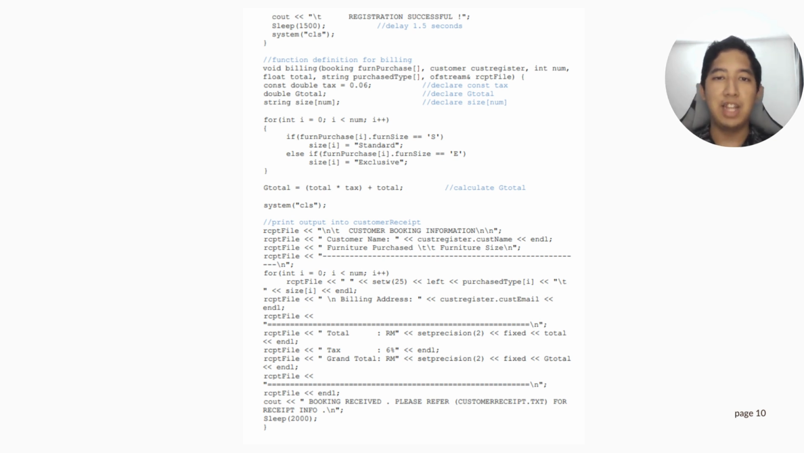Okay, here is the last page of our source code. There are the billing function definitions, where the parameters are the booking first fund purchase, customer cost register, int num, float total, string purchase type, and lastly an ofstream receipt file to display the outputs into a file named customer receipt.txt. Without further ado, let's discuss the function.